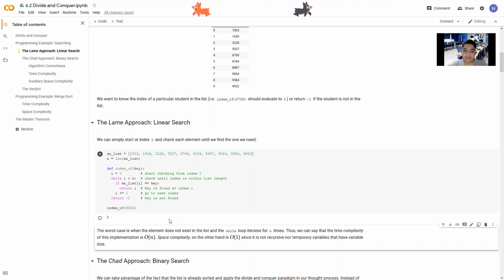Now for the space complexity, we only really used an extra counter here. So we don't really have much complex space complexity to talk about. So it's just a constant.